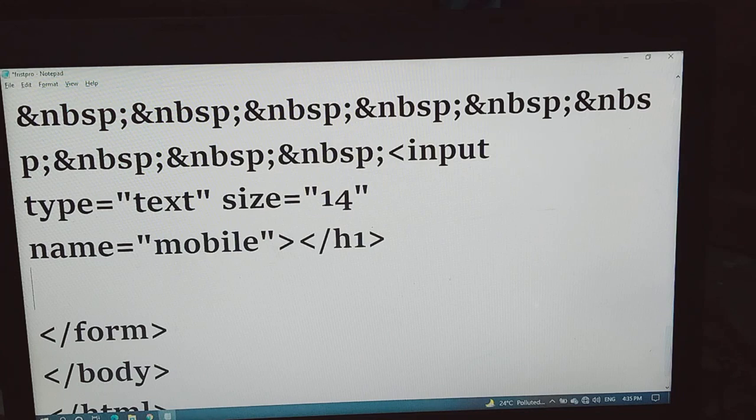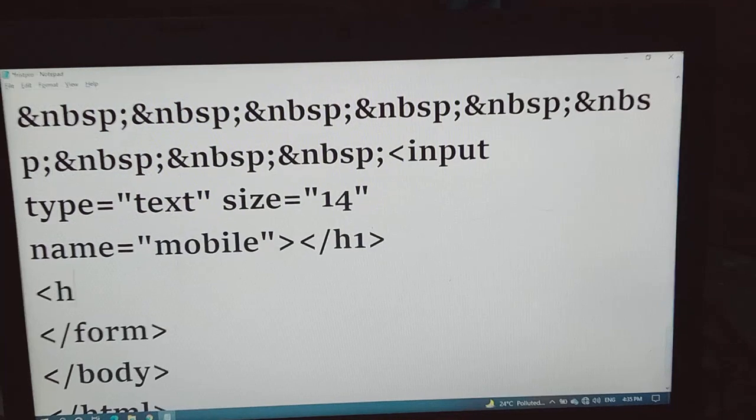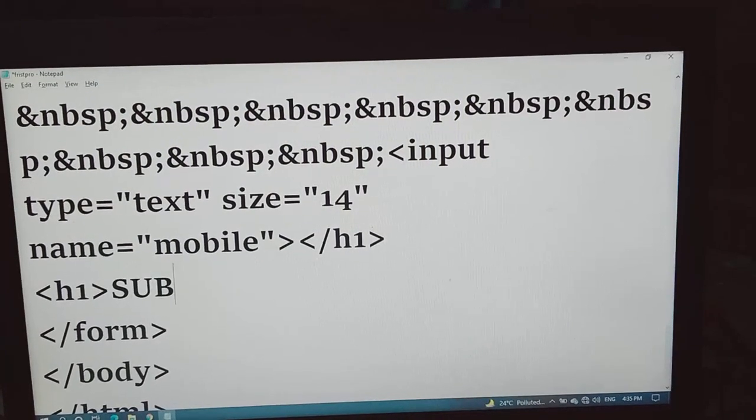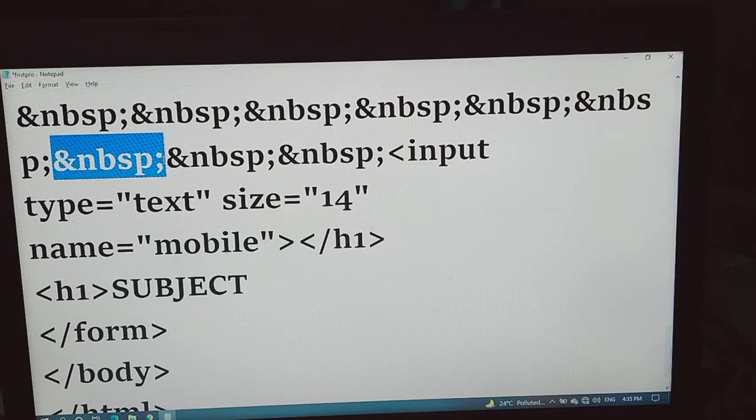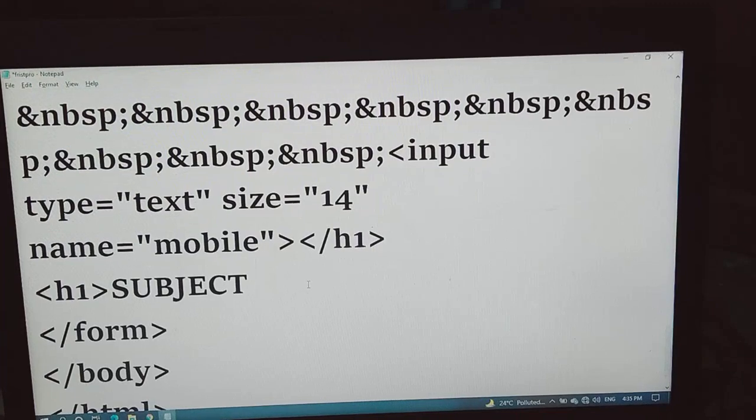We have to use the select tag. Which tag do we have to use? The select tag. First use the H1 for writing the subject, means write the subject label, and then after that give an ampersand and percent space, means NBSP, like this. This one is here. Copy it and paste it in this area.